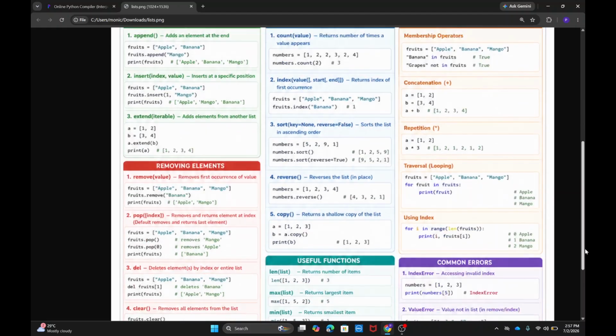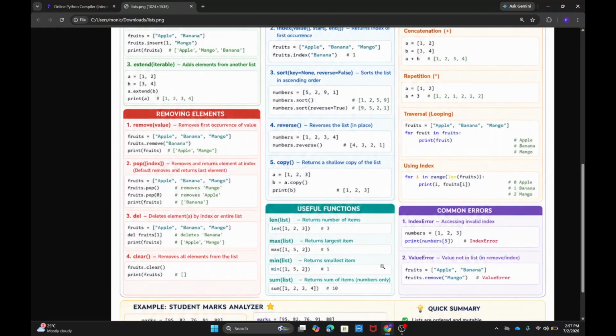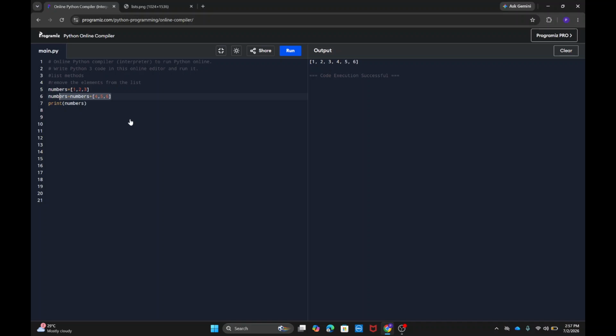I hope you got what lists are. This is the most important concept, and some more useful functions are there. Till now you have learned the length function, the type function, the print function, the input function. Now we are going to learn some more functions which can be applied on lists.